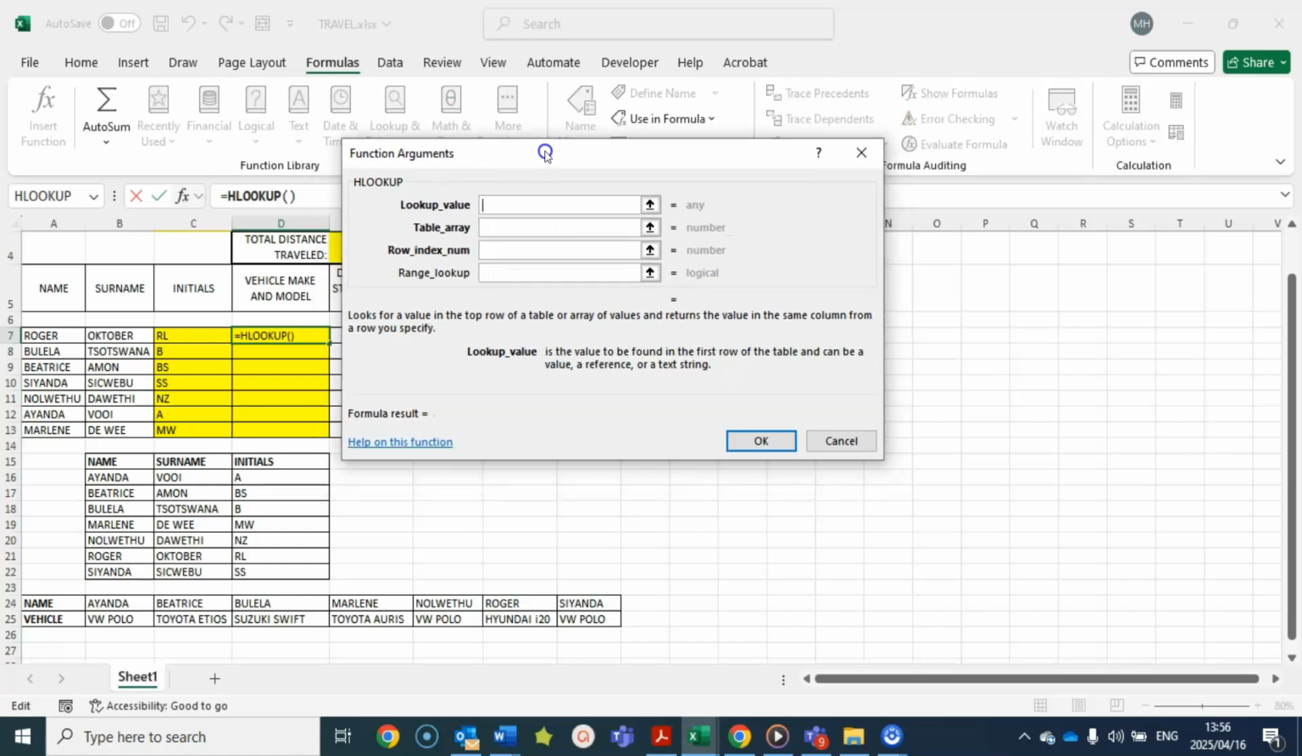You get a function argument box. Again, it's asking you for a lookup value, a table array, a row index this time. Remember with a V lookup, they were asking for a column index. But this time we're dealing with rows, row one and row two. So lookup value. What is the lookup value? To figure out which vehicle, I need to link it to a name. So I'm going to use the name. What table are we using? We're using the vehicle table. What row in my table will provide me with the answer? In this case, it is the second row of this table. The first row has the names and the second row has the vehicle. So row number two. Again, your range lookup is zero.